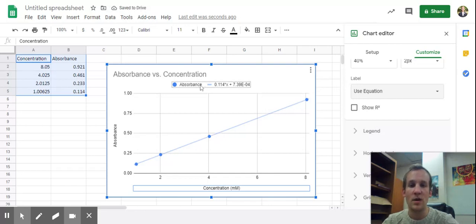Okay, so the equation here, the absorbance is going to equal this equation, 0.114x plus 7.39 times 10 to the negative 4. Okay, so very important for us to identify what here is listed as the slope in front of that x variable. That's what's going to be our molar absorptivity for this concentration versus absorbance graph.